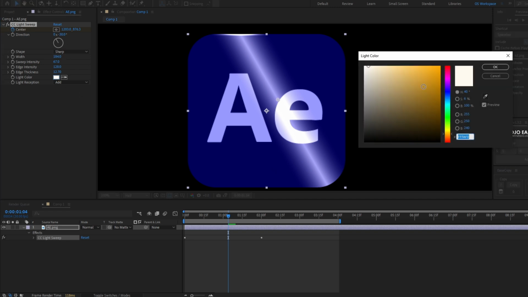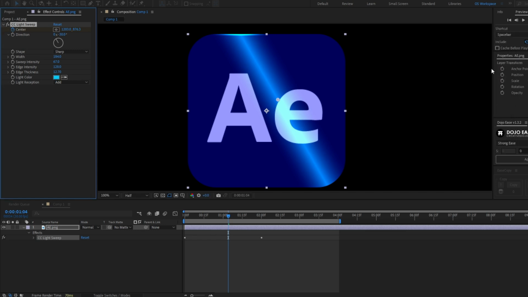And here we can change the color of the shine. We can make it like this, blue, cyan, or purple, whatever we want. So I'm going to use this color. Do not use just a white color. So I'm going to use something like this. There you go.